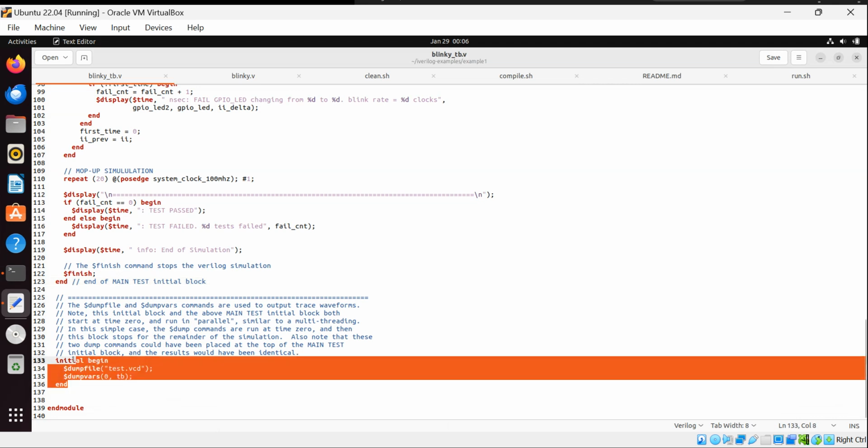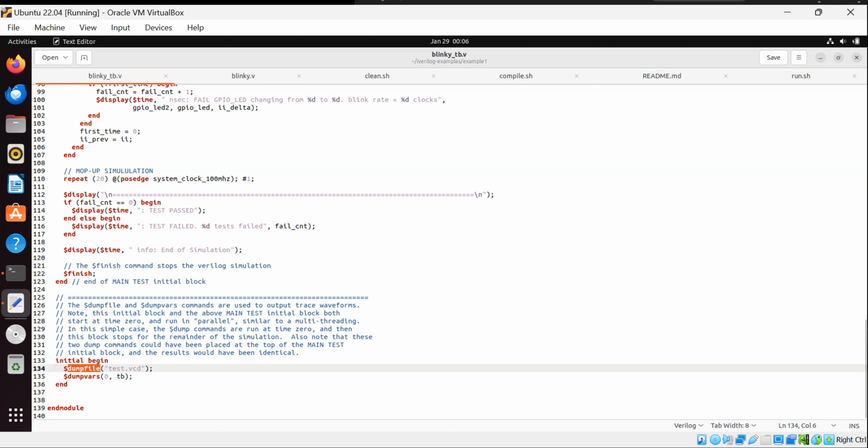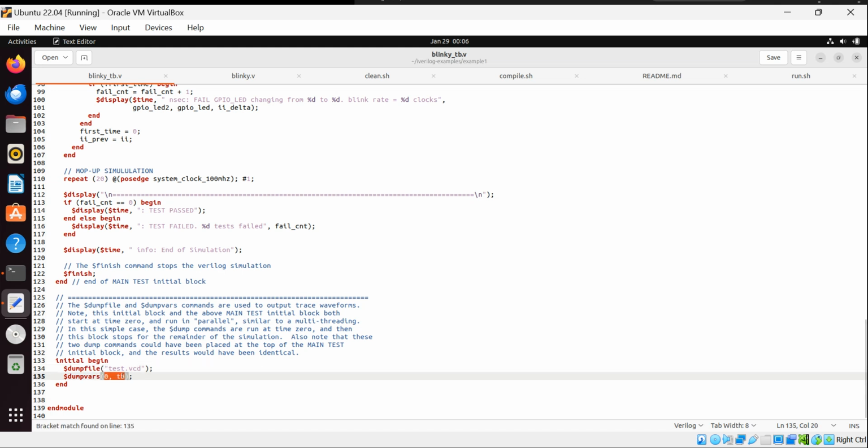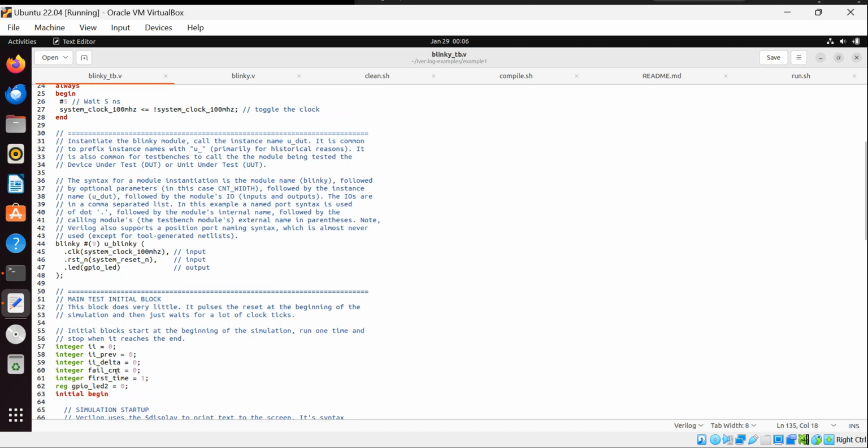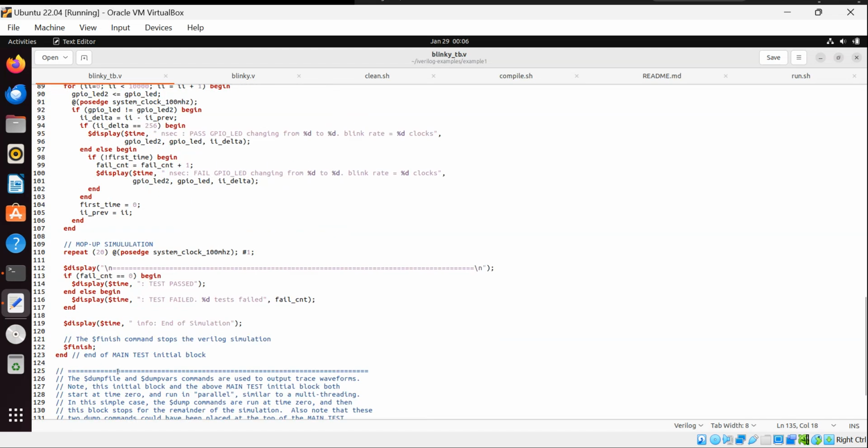This block here, the dump file, tells it what file you want to write the waves to. And dump vars basically means you start at the very tippity top. This is the syntax. Don't get hung up with it. Just copy this. If you follow this format, you can test almost any block. It scales very nicely. So I think that's probably about all I've got. And yeah, so I'll shut it down.